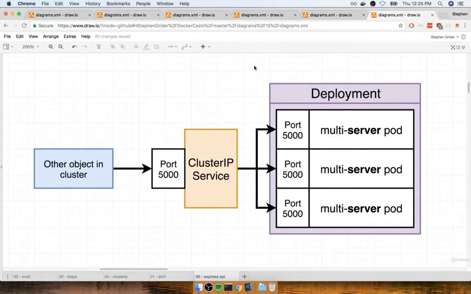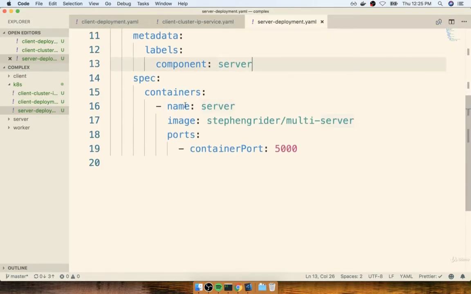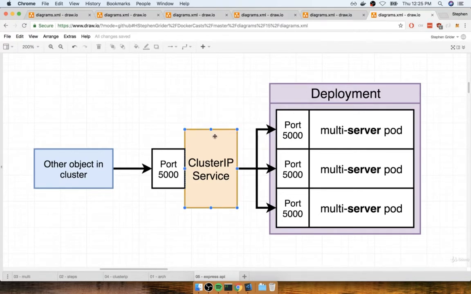In the last section, we put together our deployment file for the multi-server set of pods, and we made sure that we specified that port 5000 should be accessible on the image that gets created inside of each of those pods. So we're now going to create a second configuration file that's going to create and maintain the cluster IP service.